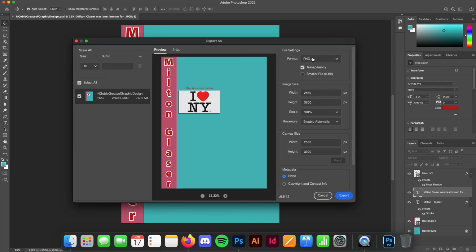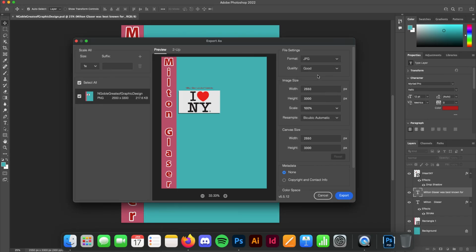A PNG or a JPEG or any of these types of graphic files will condense everything down to one layer. So if you're done with your project, that's when you're wanting to export out as a final JPEG. So we're going to choose JPEG. We're going to do quality as great. We always want it to be the highest quality photo we can get, which puts us at 2550 pixels by 3300 pixels. I'm going to click export.